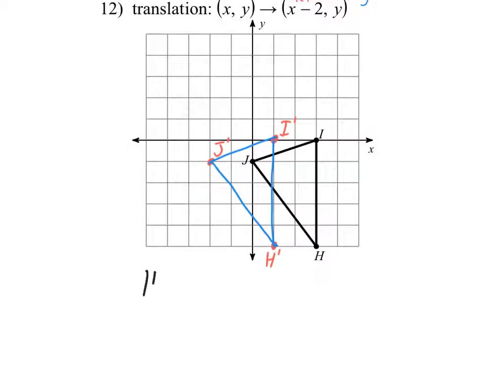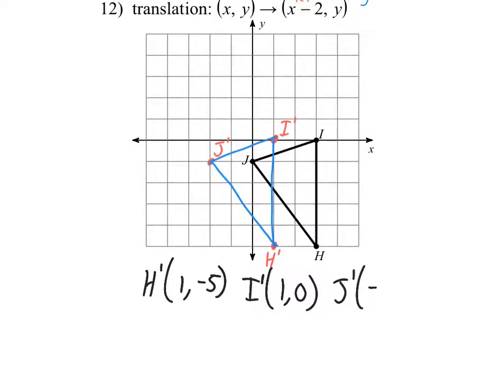So H prime, my coordinates for that are going to be 1, looks like 1, 2, 3, 4, 5, negative 5. Oops, there we go. I prime is going to be 1 and 0 because nothing actually changed about it. Let me get a prime out of that. And J prime is going to be negative 2, negative 1.